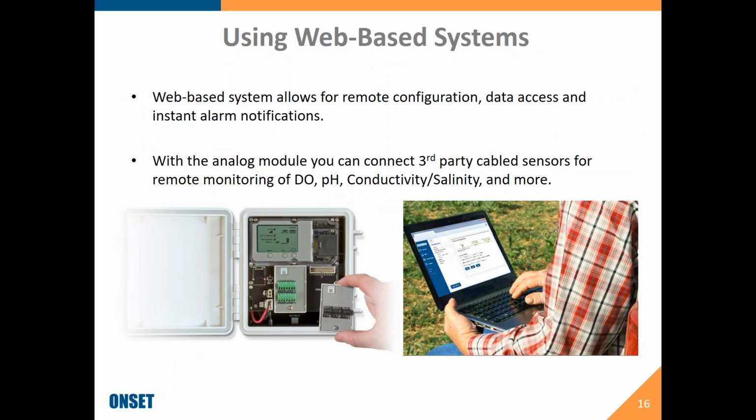And finally, we have our web-based systems. Our web-based systems allow for remote configuration, data access, and instant alarm notifications. And basically what alarms are is you can set up an alarm within a sensor's parameter, and once that threshold is exceeded, you will receive an alarm via the method you chose, whether it's text message or email.